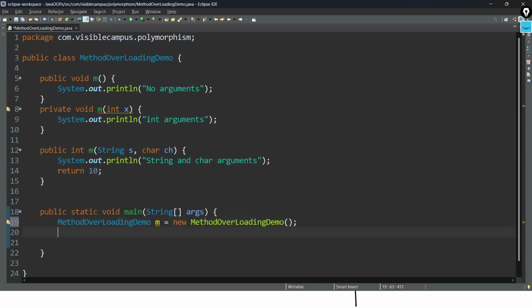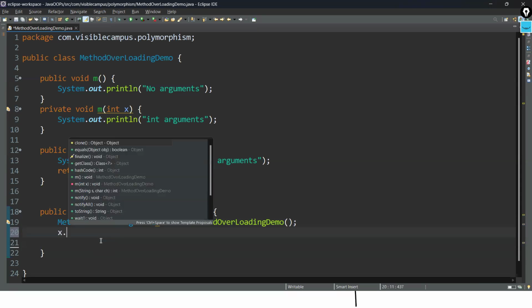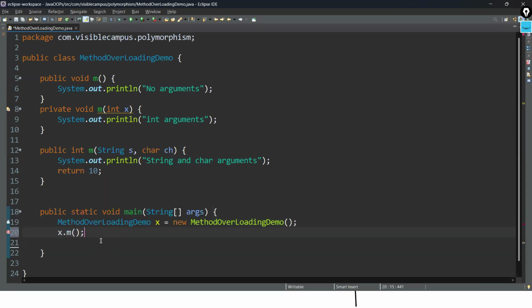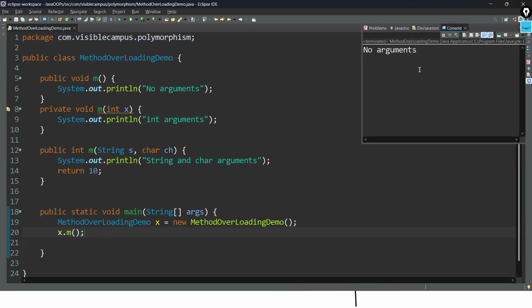Then followed by which method to be called? Any confusion of m and m? I'll take x, a variable of programmer choice. You can also have m, no problem. x dot m with no inputs. Correct? So this will give what output? No arguments. I am using Ctrl F11 on my keyboard. You can see no arguments.